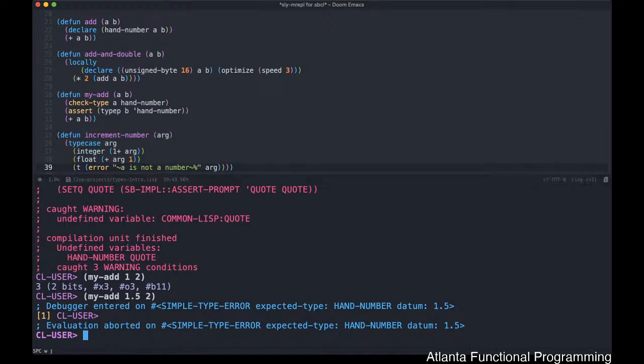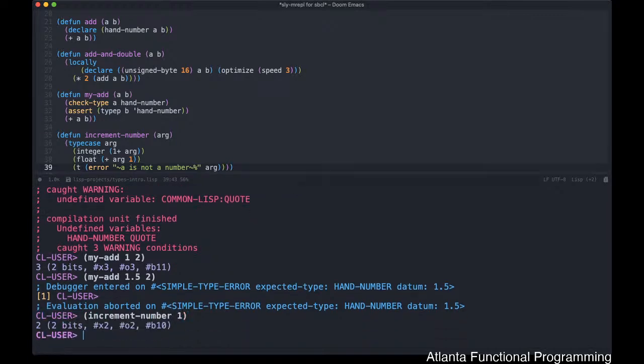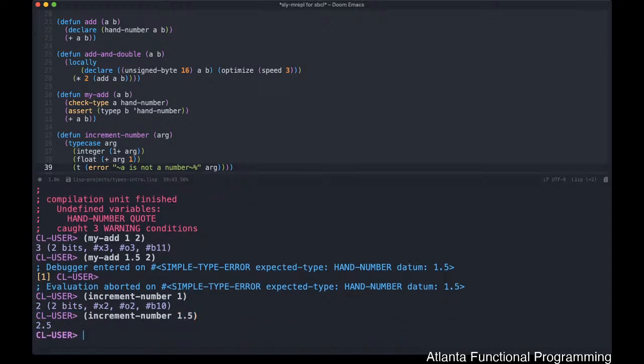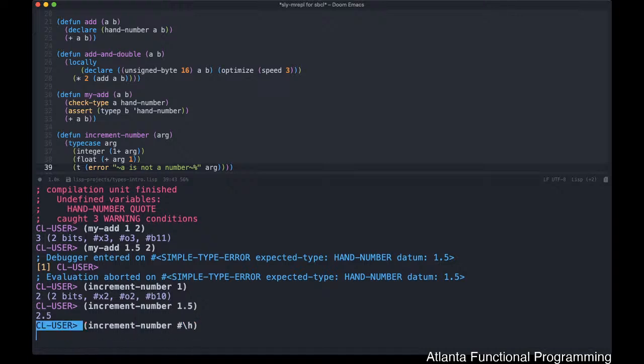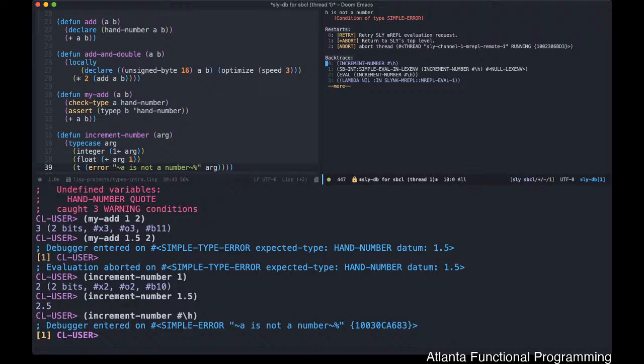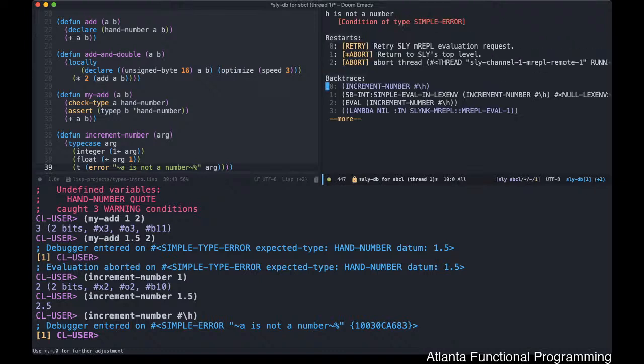All right. So now you can see here with this function, if I specify 1, everything is good. If I specify 1.5, again, everything is good. But if I try and say increment number on h, it'll throw an error saying h is not a number.